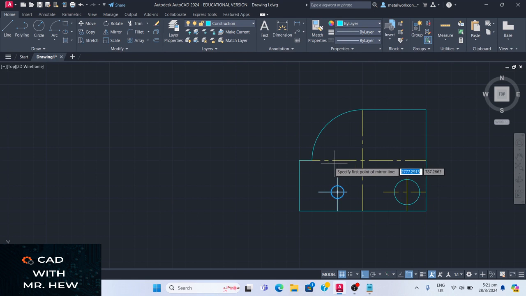The mirror line is asking for the first mirror line point, I'm going to use here. And that's the second mirror line, right? The point at the mirror line. Now, do you want to erase the source objects? The default is no, so I press enter, right? And this is how you draw basically in AutoCAD.